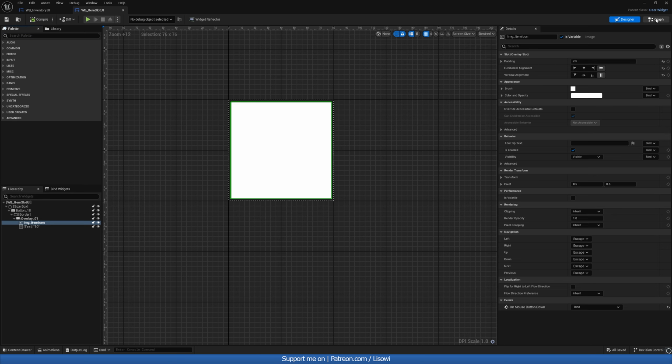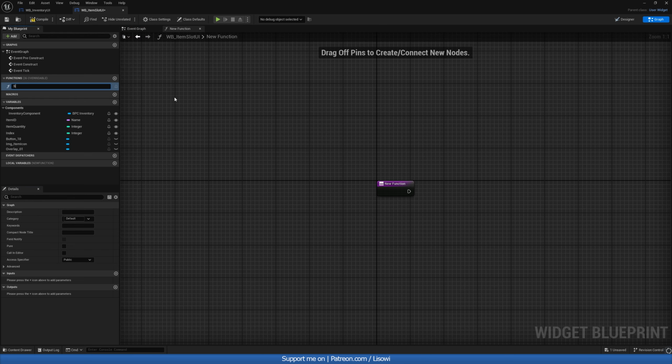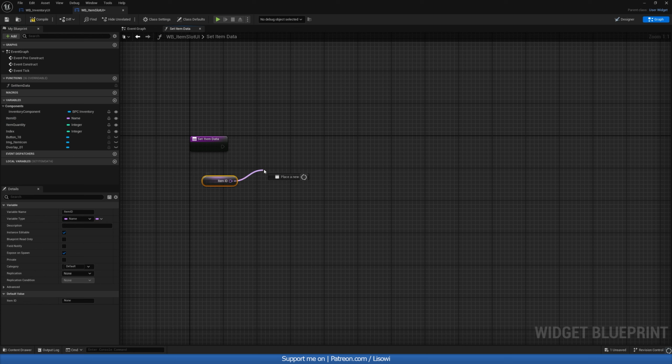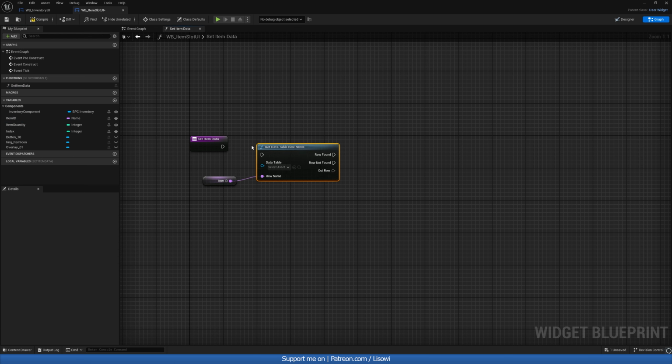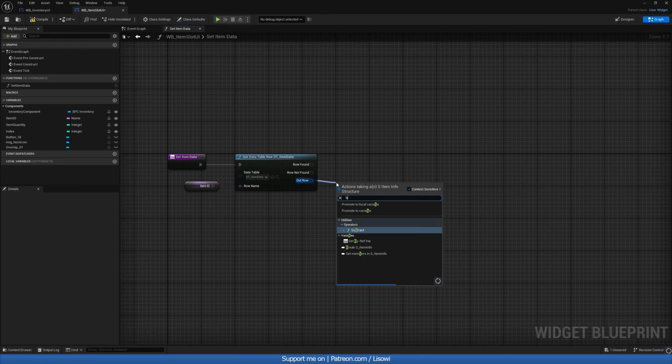And let's go to the event graph. Inside here then, we'll go ahead and create a function called set item data. And we want to get our item ID and do a get row, like so, and get our item data table. Then we'll do a break.